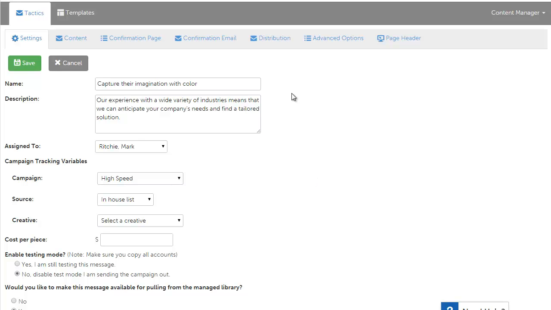So now that I've gone ahead and showed you how to create a landing page through the HTML version, we'll now go ahead and create one with the point-and-click editor.